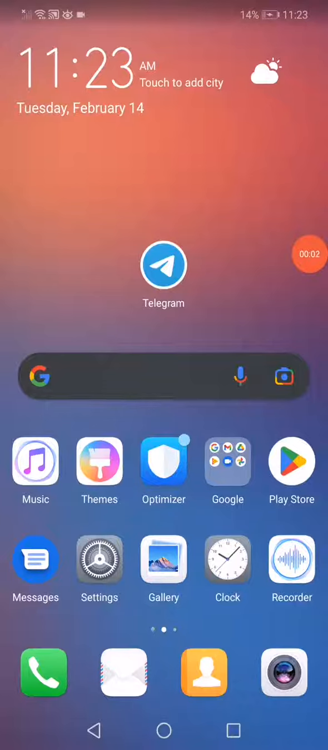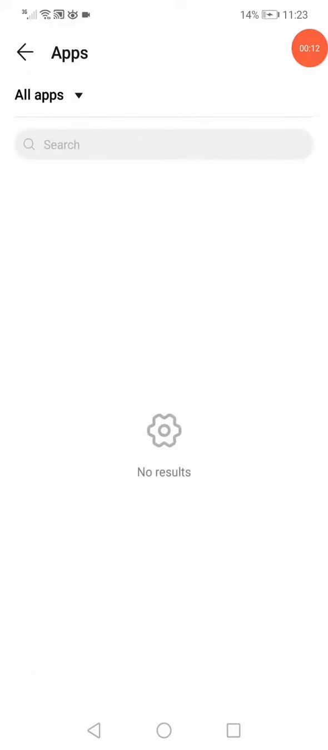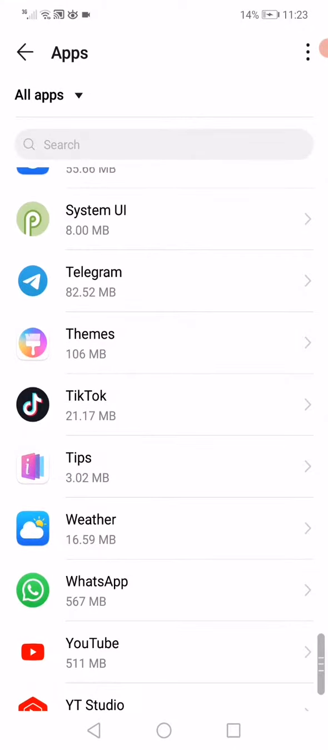In this short, quick video, I'm going to show you how to fix the Telegram problem. First thing, go to the settings and then go to the apps. When you open the apps, as you can see on this page, you are going to find all the apps that you have on your mobile phone. Scroll until you find Telegram.